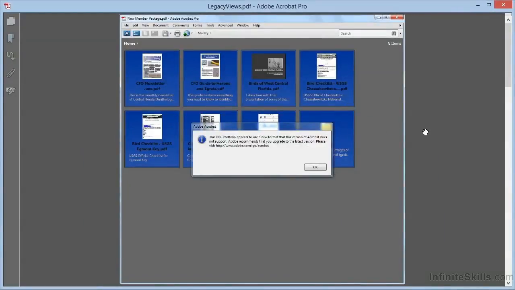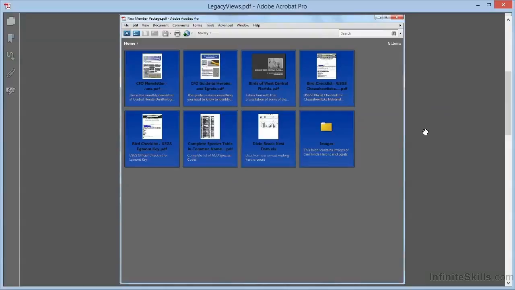This is a screenshot because there isn't any way on Windows to install multiple versions of Acrobat. So in this case, this is a screen capture from a system running Acrobat 9, opening the very same portfolio. You can see here more of a thumbnail view, and there's a warning. This PDF portfolio appears to use a new format that this version of Acrobat doesn't support. Adobe recommends you upgrade. You can click through this warning, and you'll still have the ability to access all the files in this portfolio. It just doesn't look the same.